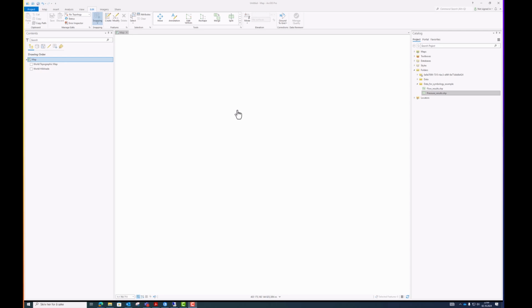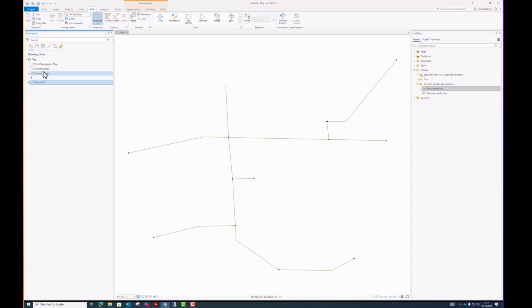how we can save a symbology and reuse it later. So I have prepared two datasets from my water distribution modeling, and we have some pressures and some flows. And I just want to start off by creating a symbology.